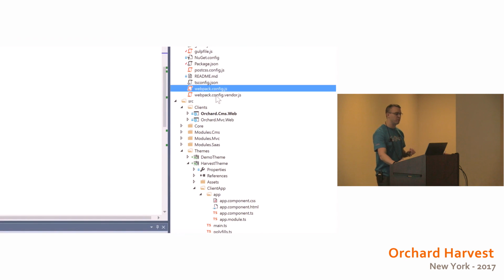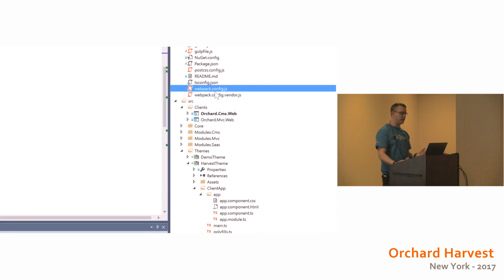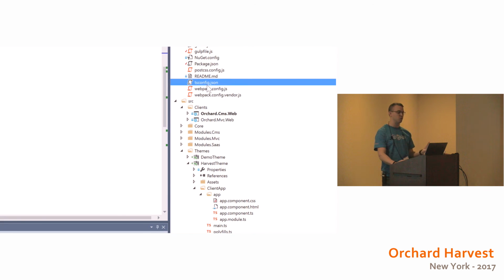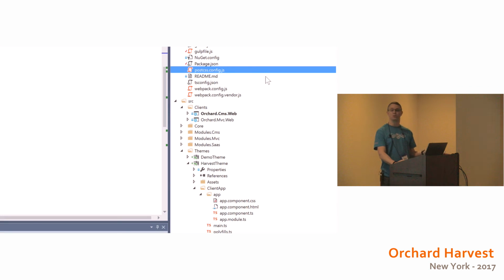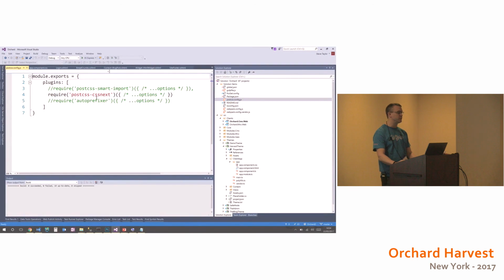So we have a couple of web configs. This one's for all the Angular stuff. This one is essentially for our little app that builds that. We have a TypeScript config, which just tells us how we want TypeScript to work. We also have our PostCSS config. If you look at the PostCSS config, you can see here we're just using the cssnext stuff. That's basically saying use the latest features of cssnext. But there's other stuff you can just plug in here.